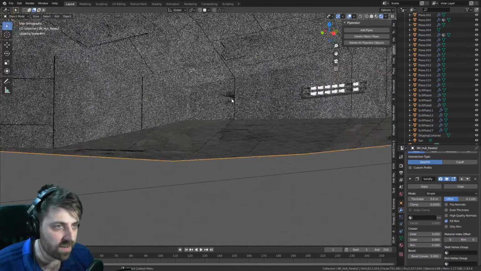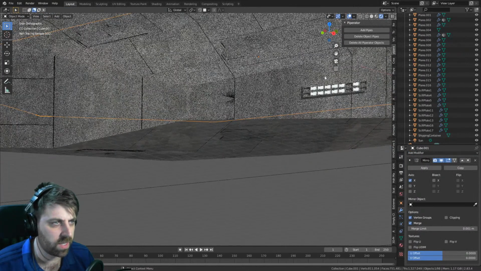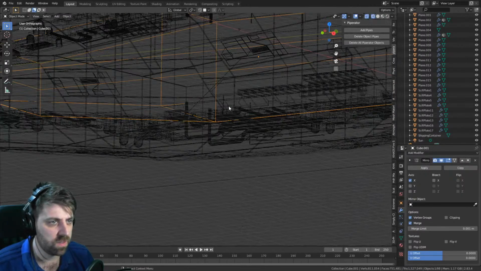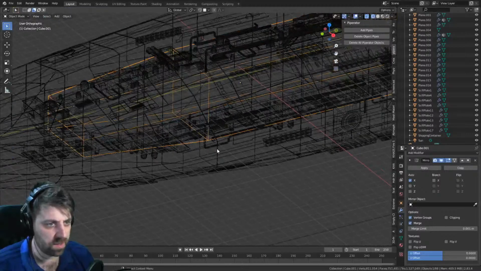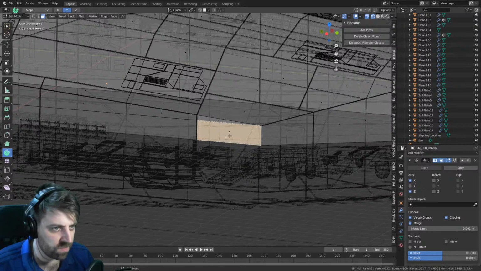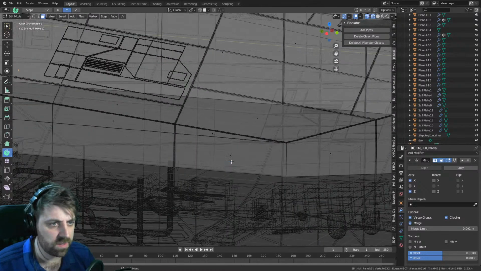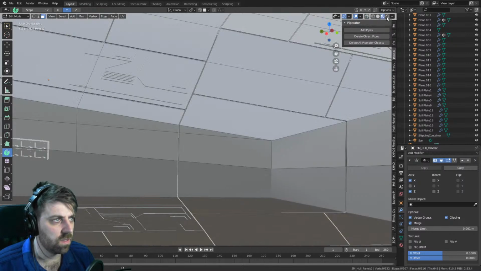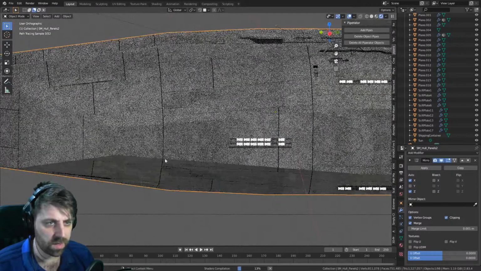What is that ugliness? I don't know what that is. I'm going to guess that's part of the wireframe. No, that's that. Aha, duplicate faces in here. Let's delete that face. And then hopefully we fix that problem. Yeah, there we go. That's nice.